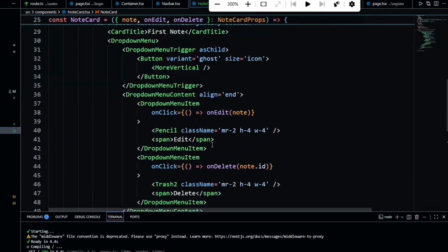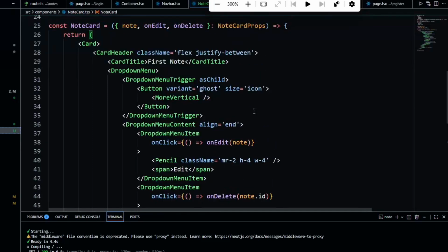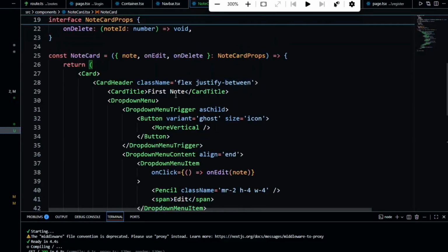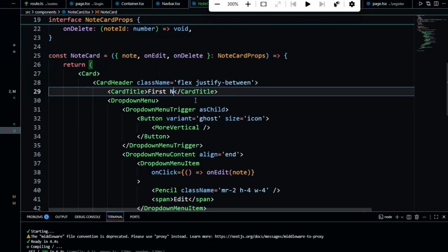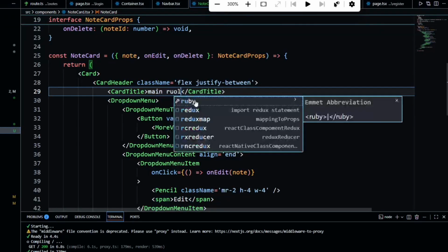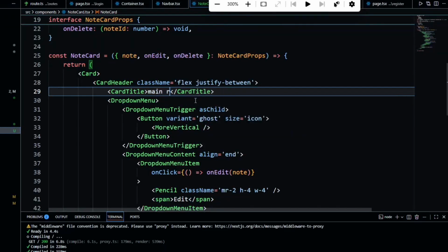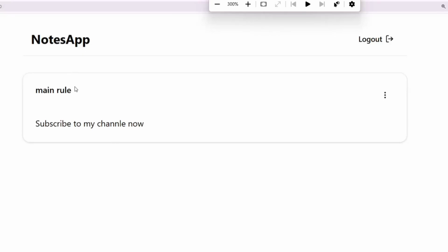Let's add for the note. For the note, we are going to add main rule. Let's check. Now you can see main rule. Subscribe to my channel now. On the right side we have the edit button and delete button.